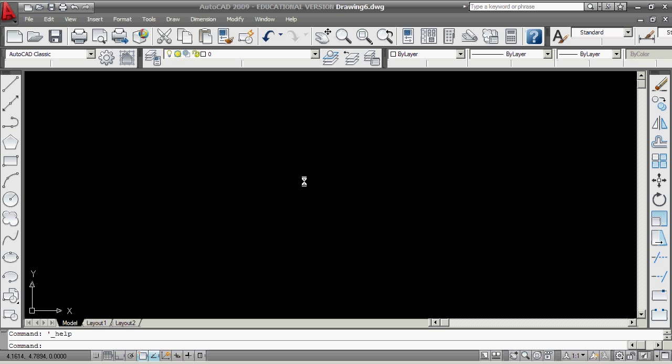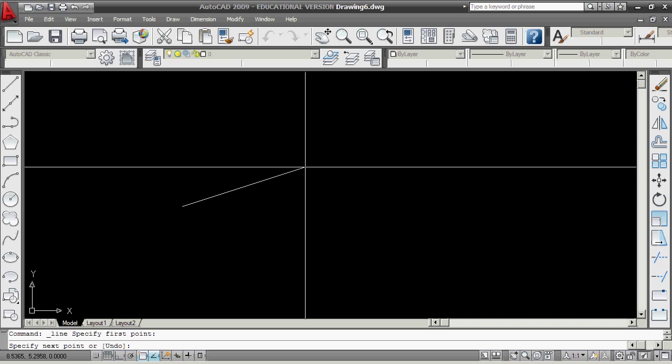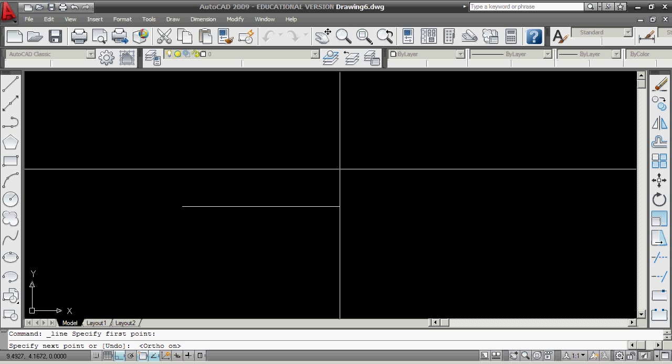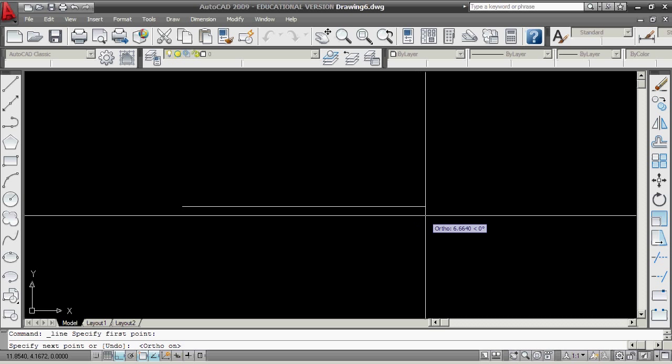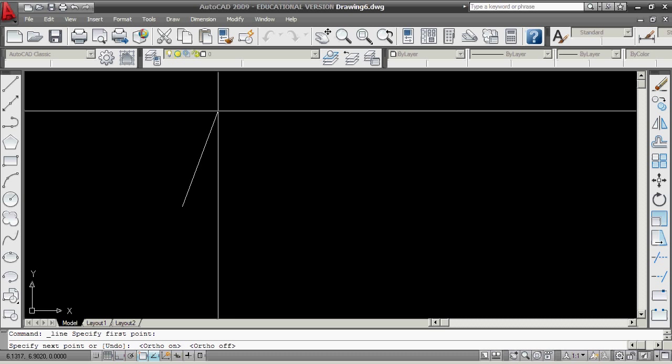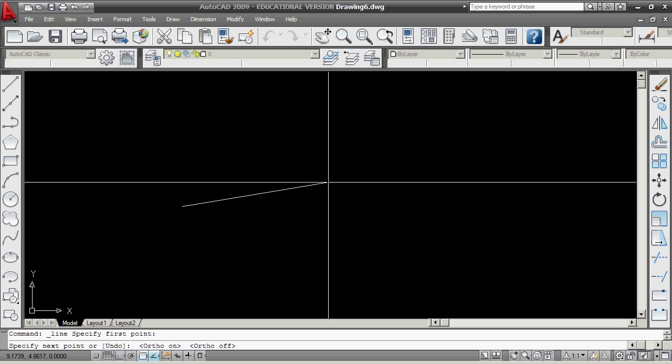AutoCAD uses the function keys quite heavily, the ones on the keyboard, of course, such as, like we said, if we hit F1, that should produce the help file. Also, if I start a line, for instance, and I would like to straighten that line or make it ortho, F8 on the keyboard makes it straight. So now it only goes horizontal or vertical. Clicking F8 again releases it from being straight.